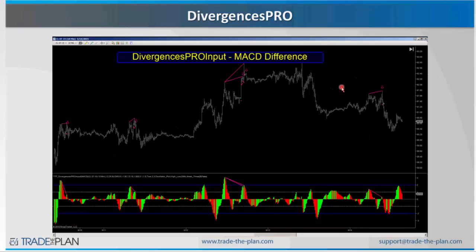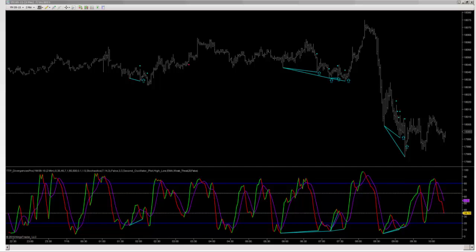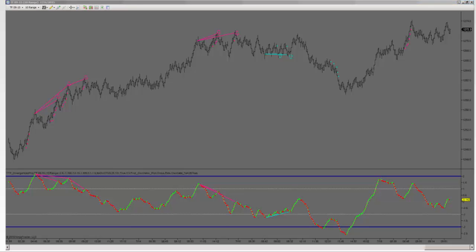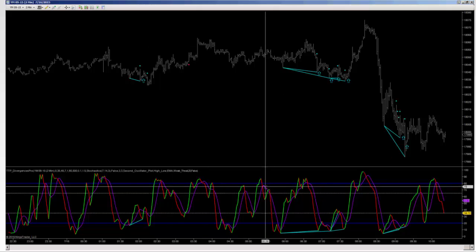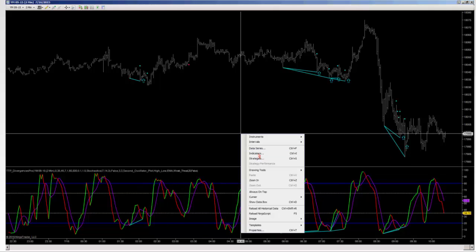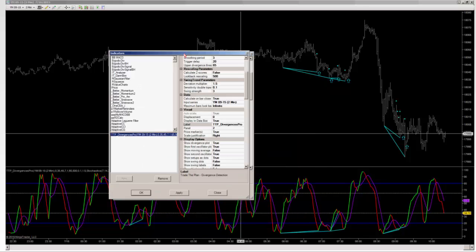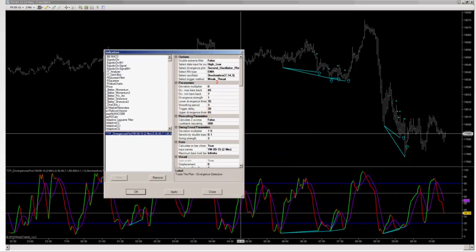Okay, now this is the Divergences Pro input, the MACD difference. Okay, so let me show you how to do this real quick. Let's end the slideshow, and I'll show you how to build that one really quickly here. Well, let's just build it out. Let me just add the other one. This is the Divergences Pro right here.